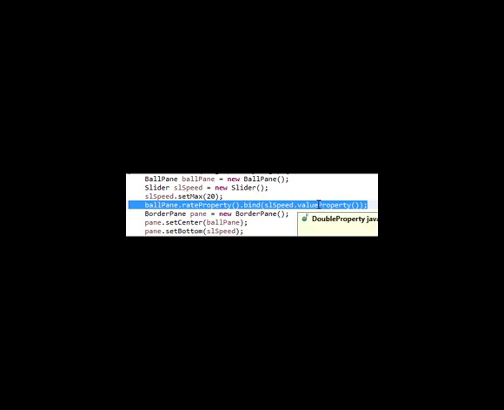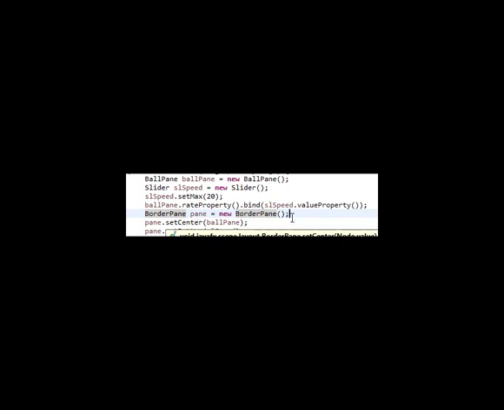It's just a bind, but indirectly it still has the same effect, because what happens is as the slider value property changes, that immediately makes the ball pane rate property change along with it, because the two have been bound together. And then of course we make ourselves a border pane. We put the ball pane in the center, and we put the slider in the bottom, and that's it.